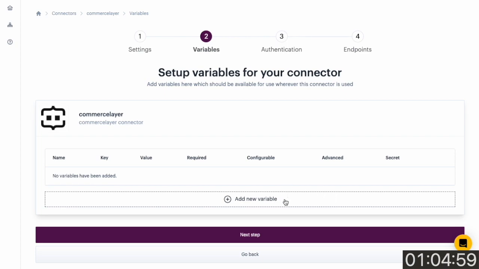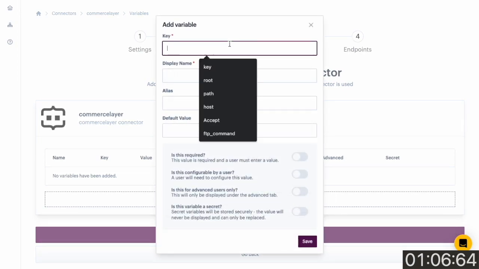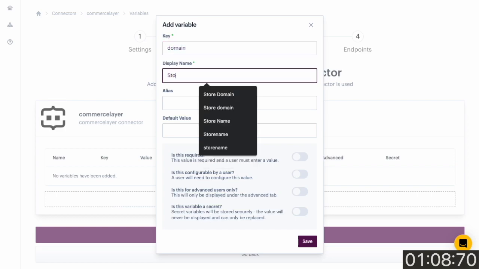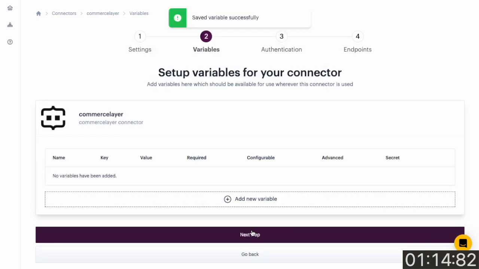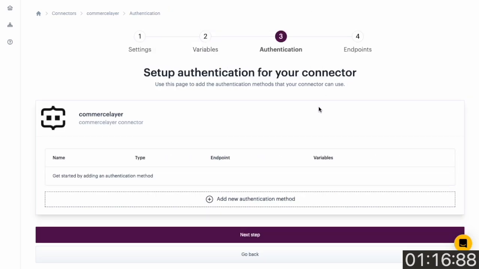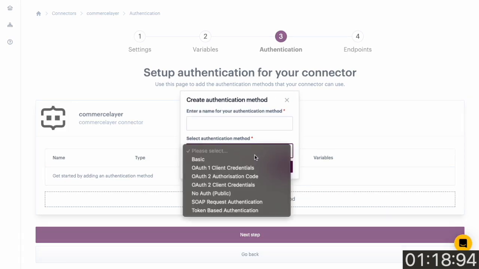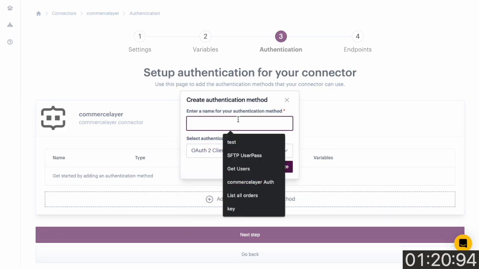So set up variables for your connector. I need to add a variable. So the store domain. That's what it requires. And make sure it is required, so save that. Then I need to do authentication. If I add in OAuth2 credentials, so let's do that one.